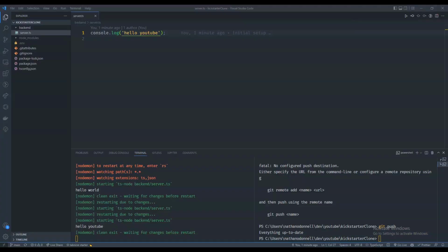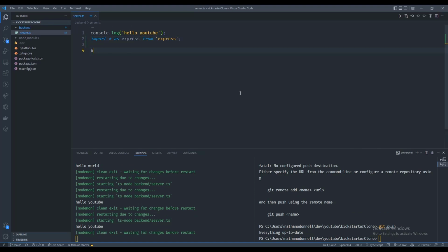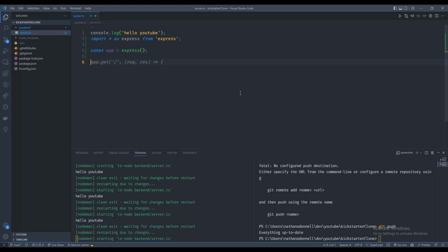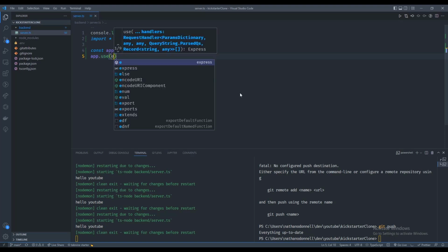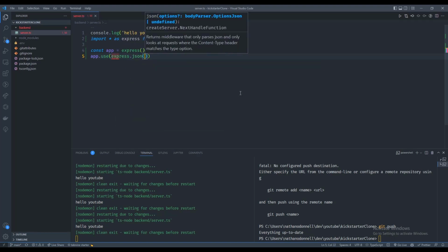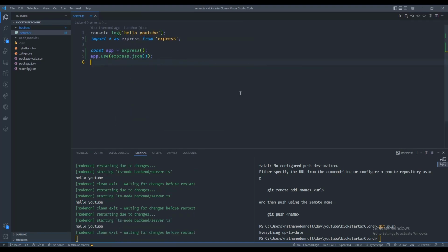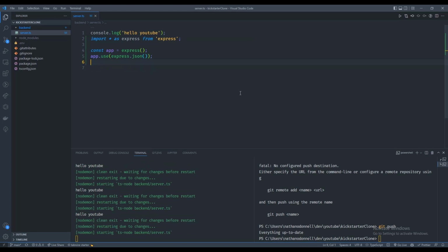So what do we want for the server? Alright, so first of all, we're going to import everything as express from express. Then we're going to say const app equals express, and we're going to initialize it with app.use(express.json()), so the application itself can use JSON. Pretty standard, nothing too crazy here.